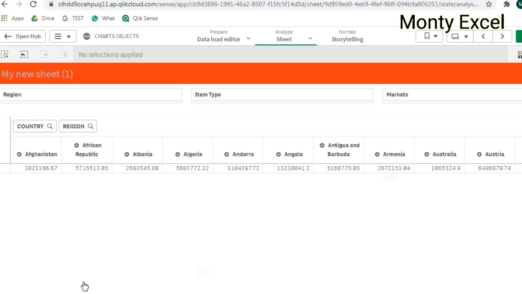Once he closes this Internet Explorer or whatever browser he is using, again the pivot table will look the same, the one which you created. He is just changing it for his purpose. That's it. So this is all about the pivot table.